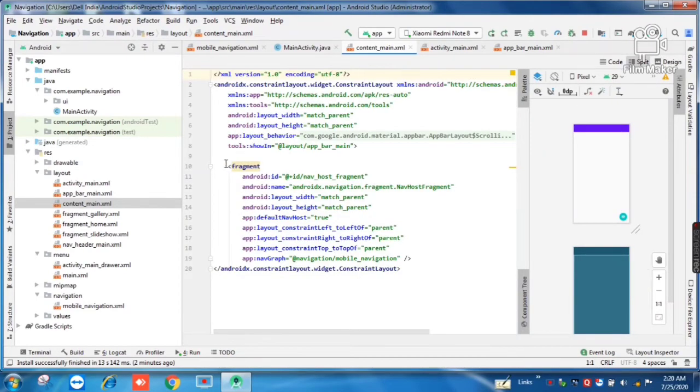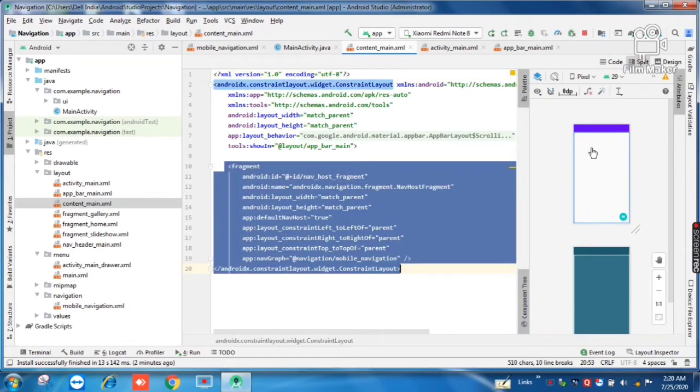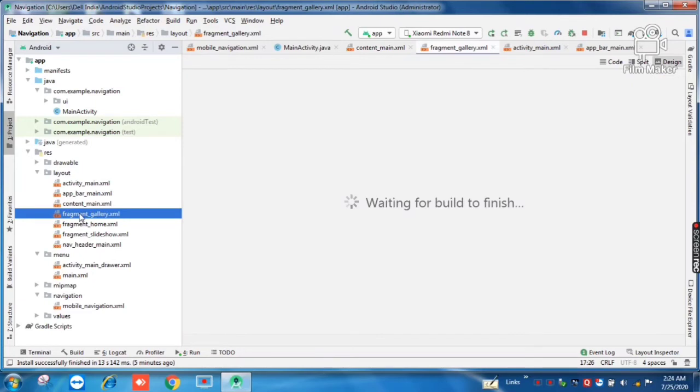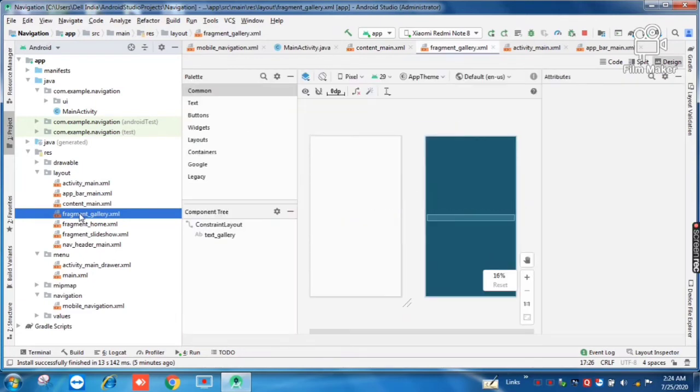Go to the split view, and it contains our fragment or this portion below our app bar layout, which will display all the fragments that we have created in our navigation drawer or all the drawer items that we will click on. And next we have three fragments here in our layout files. These are the fragments which will be displayed on item clicks.